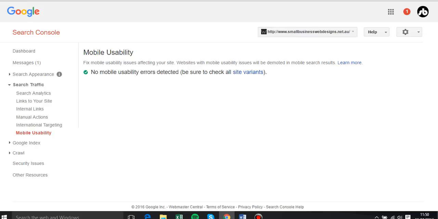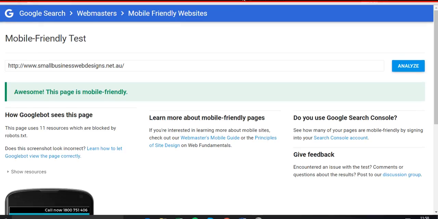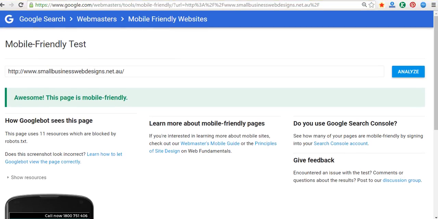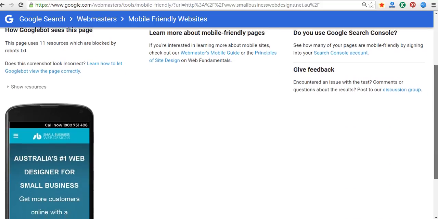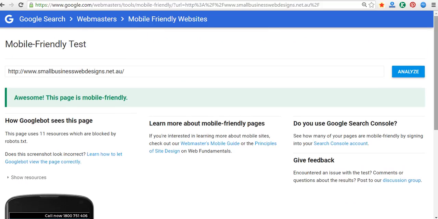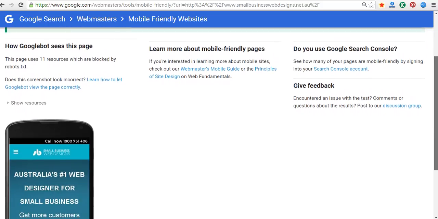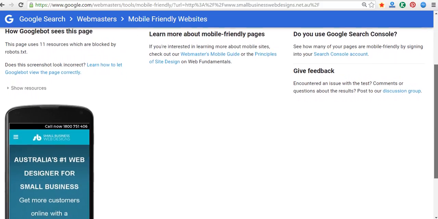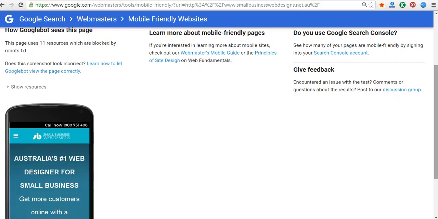It's a very long explanation. Basically the action point here would be to make sure that your website is mobile friendly. What you can do is go straight onto the Google Webmaster Tools mobile friendly test. I've already done that, but you just punch it in and it says great, it's mobile friendly, and you can see here that it's got 11 resources which are blocked by robots.txt. That's not great, and that's something for us to fix. So we'll investigate that further.